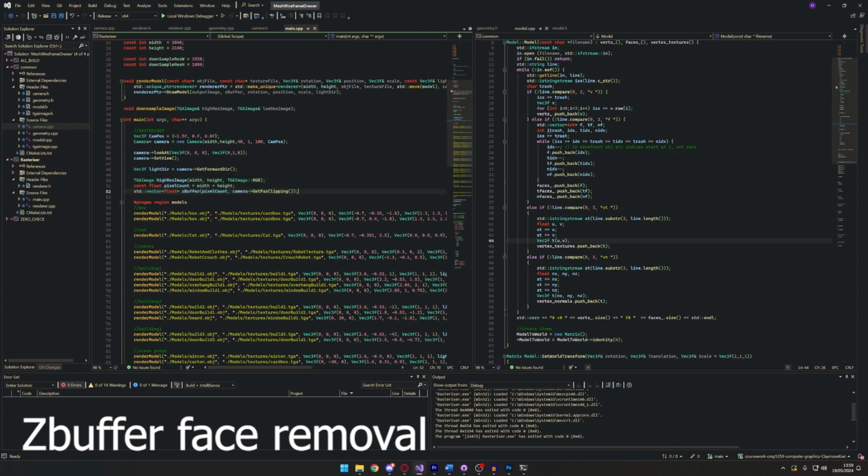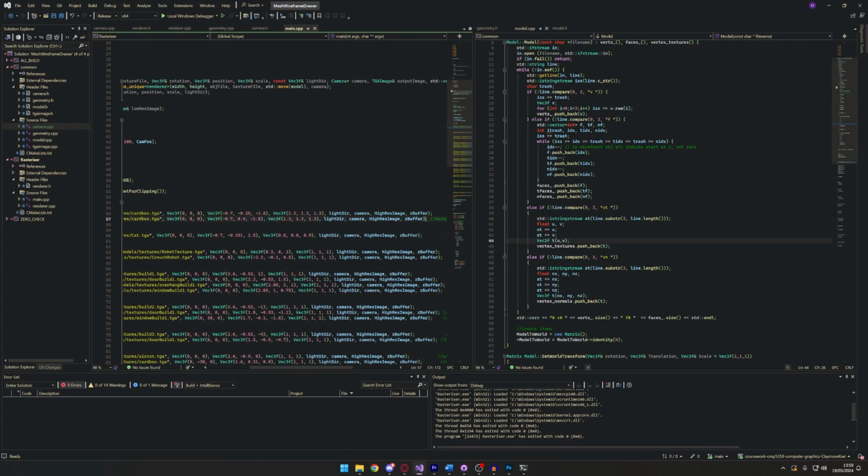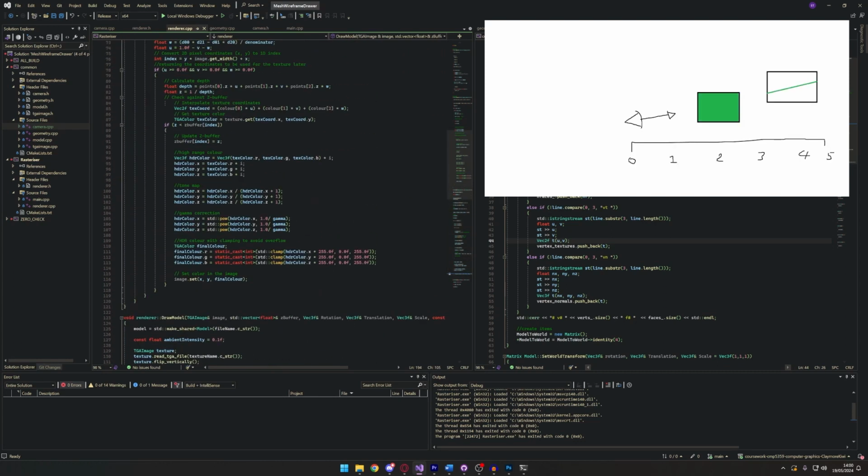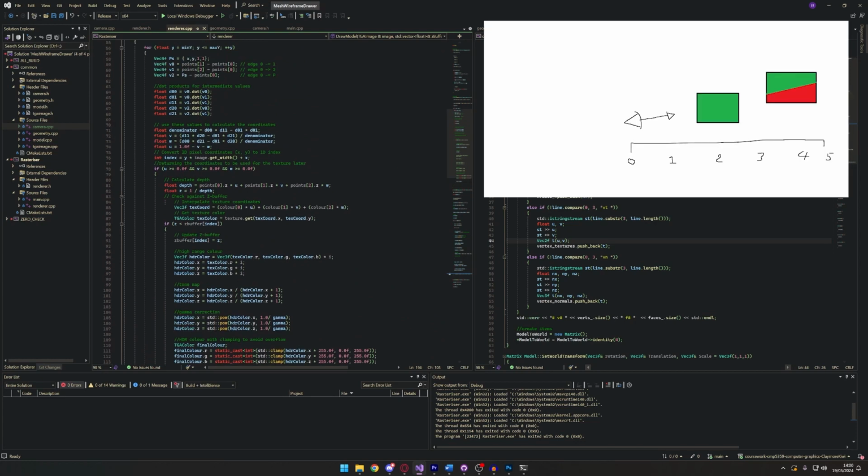Z-buffer face removal is a simple concept where faces that are behind others should be overwritten with ones that are in front. Each model uses the same shared depth buffer so that all Z locations are known and can be appropriately updated. Each pixel location is checked in the buffer and the ones closest to the camera are shown.